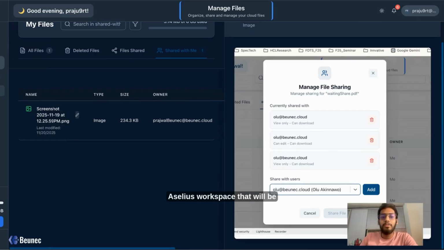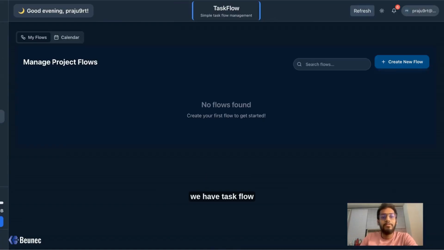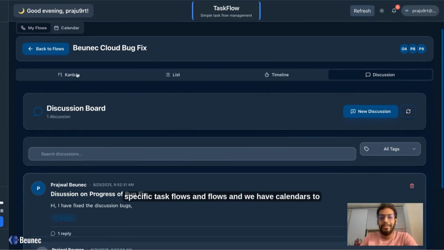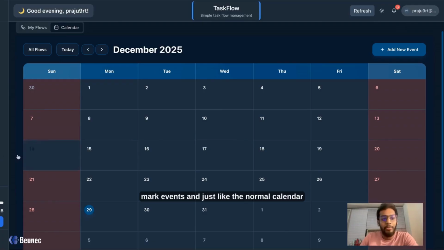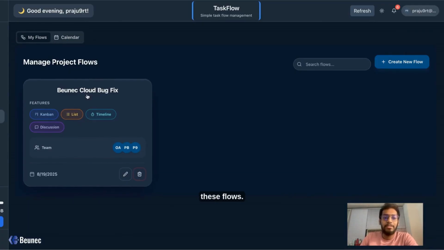And we have Aselius Workspace, which will be demonstrated by Austin. We have task flow, basically to create tasks and events, and we even have discussions for specific task flows. And we have calendars to mark events, just like a normal calendar, and each event is specified for these flows.